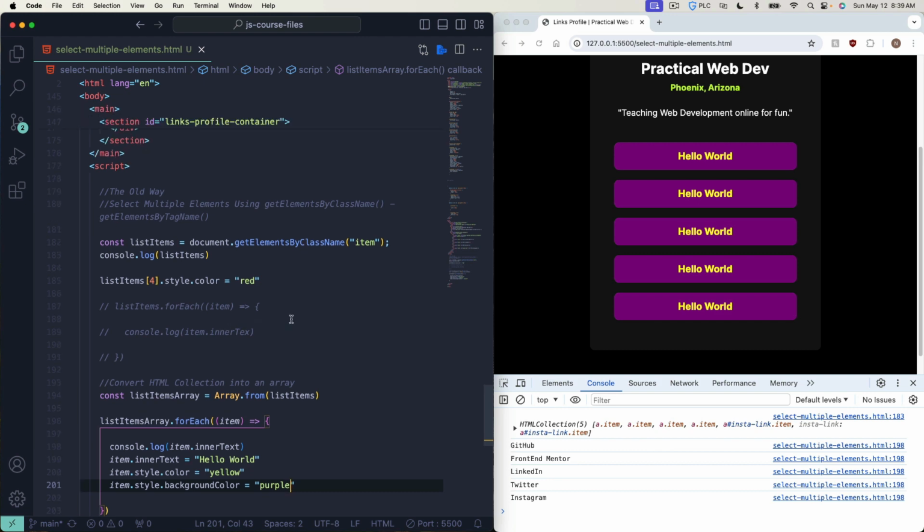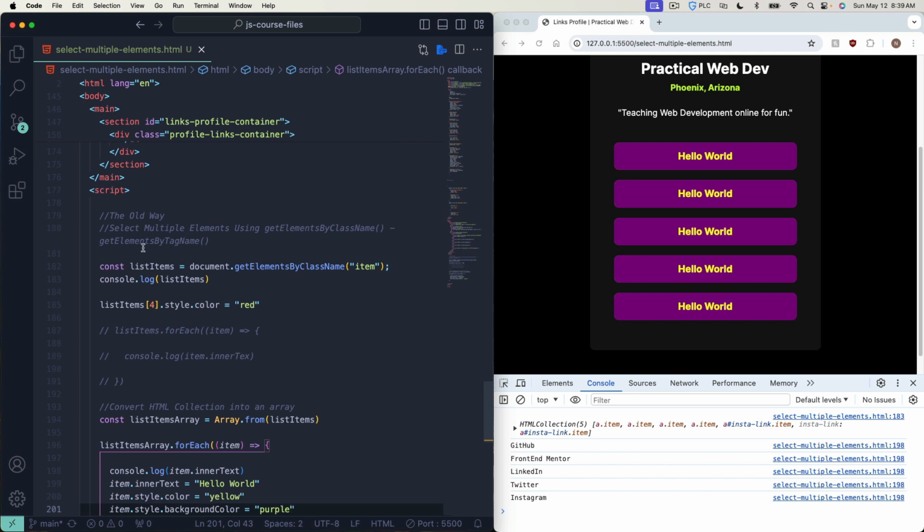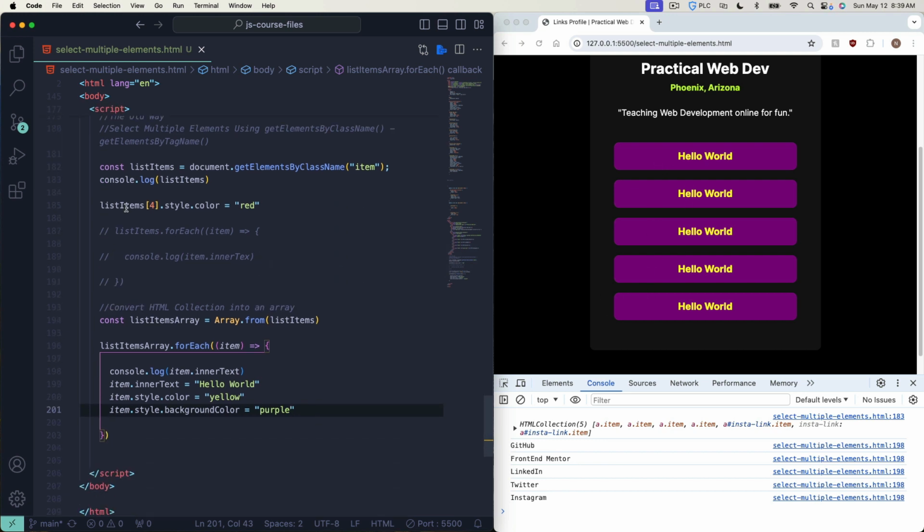I'll show you the more modern way next, but just remember that this old way, either getElementsByTagName or getElementsByClassName, it's the same thing. It's going to return a collection. And then in order, you can use bracket notation to select what you want out of the collection, starting at the 0 index. But if you want to have control over all of them, you have to put it in a loop. And to do that, you have to first convert it into an array collection using Array.from. And then you can go ahead and use a forEach loop and a little arrow function.